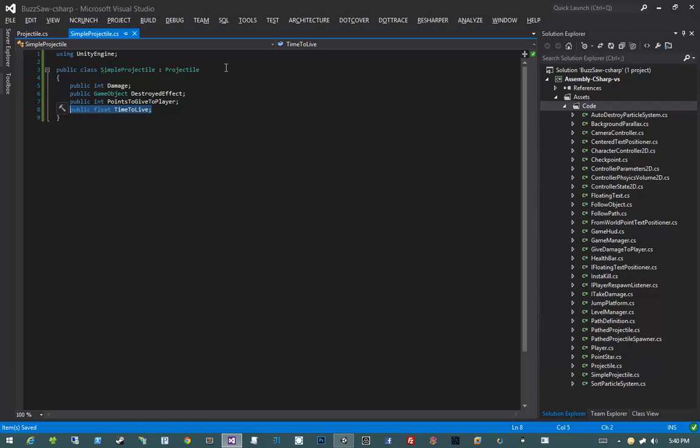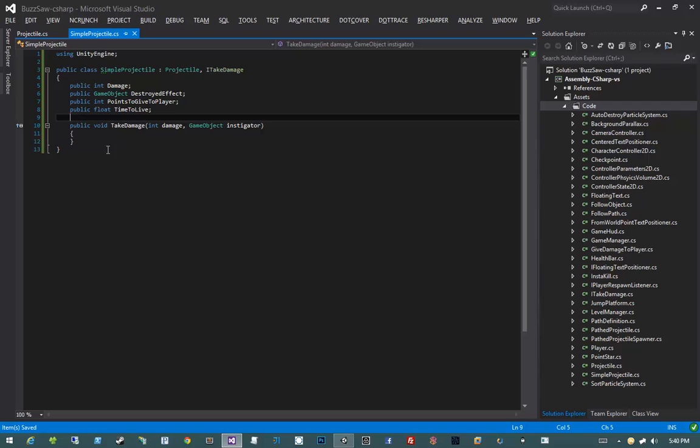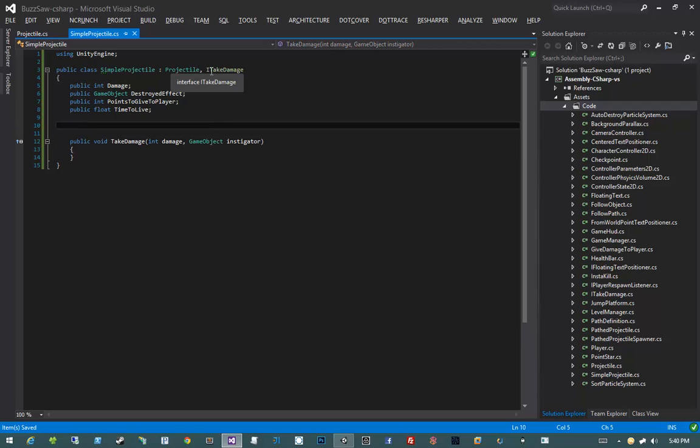Okay, before we move on to writing our methods, I do want the SimpleProjectile to implement ITakeDamage. So we will add a comma, ITakeDamage, and then we will implement the TakeDamage method right here. So public void TakeDamage(int damage, GameObject instigator). Now we will be implementing this method shortly. At the moment, we don't want to implement it. But I did want to, before I forget, implement the ITakeDamage interface because again, projectiles can destroy other projectiles.